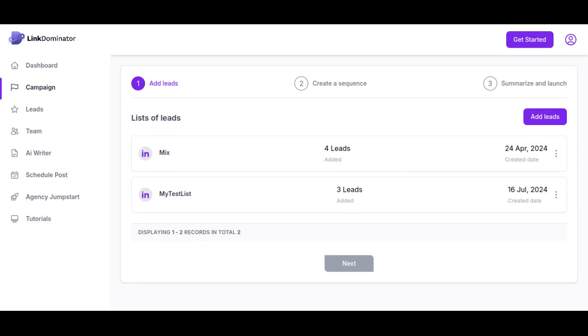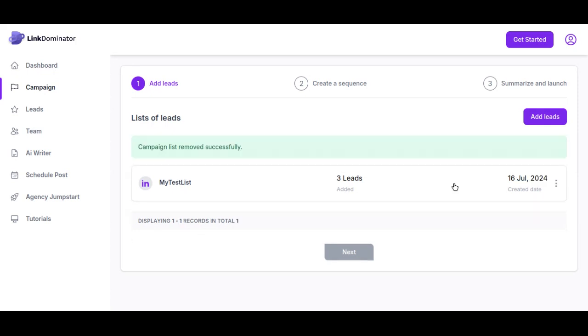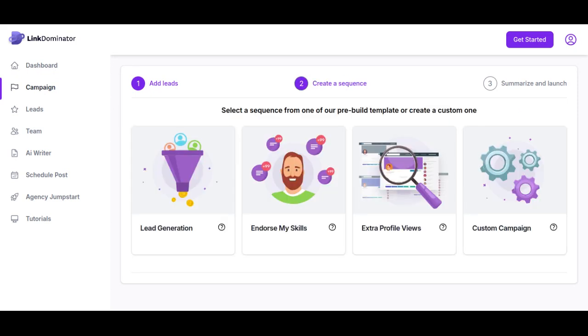Now, but mind you, when you are adding your list, if you're going to be using the lead generation sequence, you have limits of leads you can send a request to. If you're going to be sending an invite, you have limits of requests you're going to be able to send per day. So right here you need to consider that while adding the list of leads to this campaign. For this demo purpose, we're going to be using just one list, and click on next.